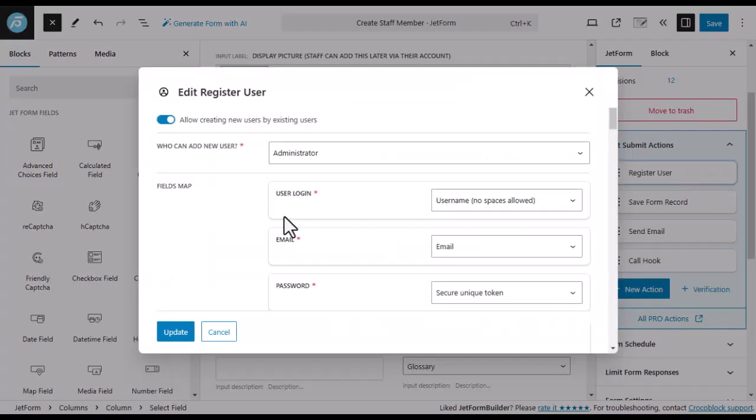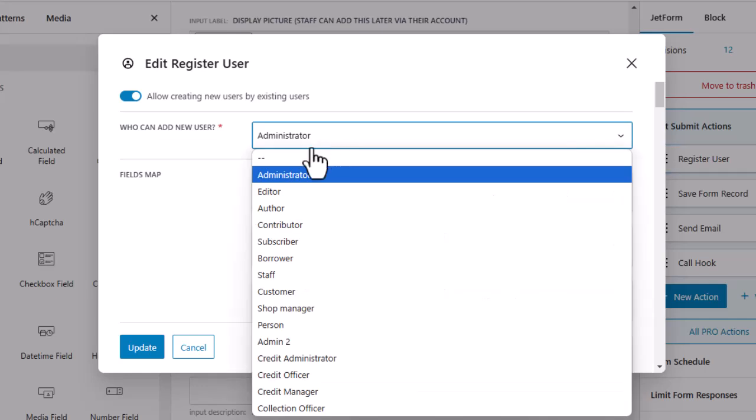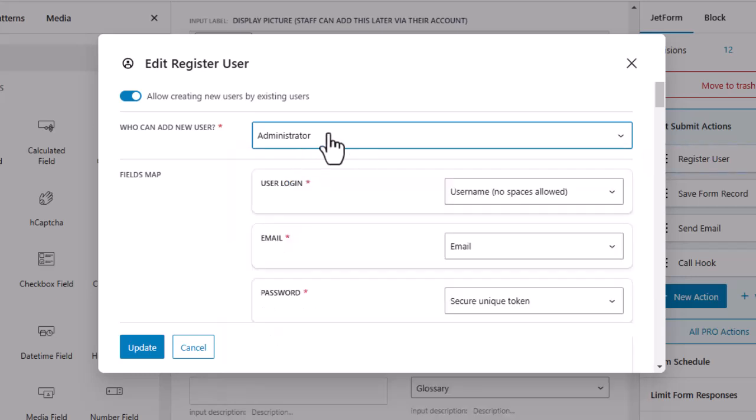There are some of the most important things that you need to pay close attention to. Number one is to make sure that you toggle this allow creating new users by existing users on. Then select exactly the user that you want to give this ability to create users. So you will just select from the user roles that you have. In my case, it's the administrator, obviously. So anybody else who does not have the role of an administrator will not be able to add a user.